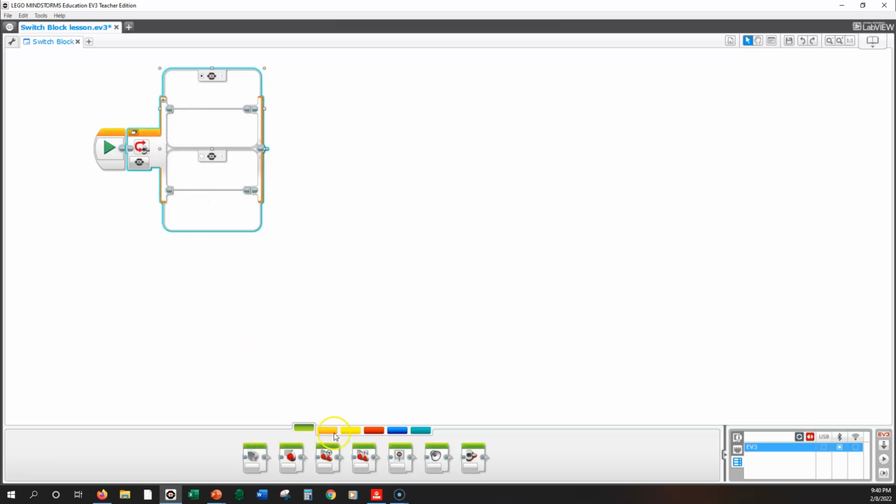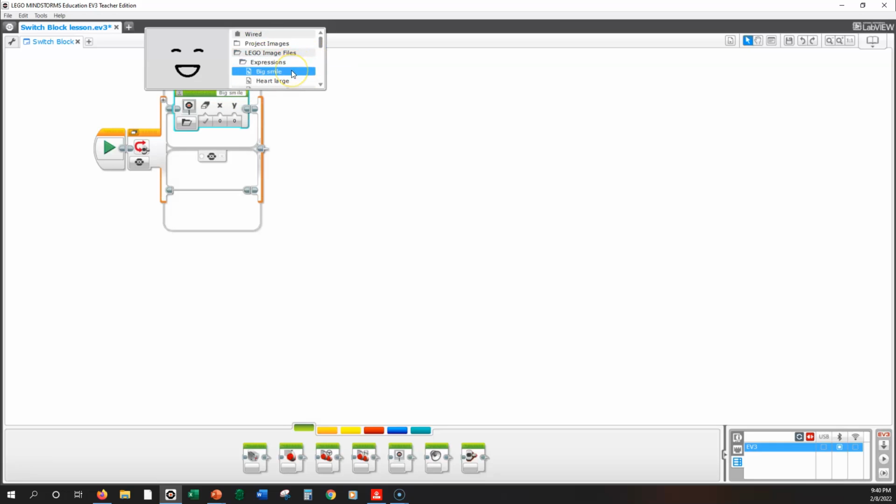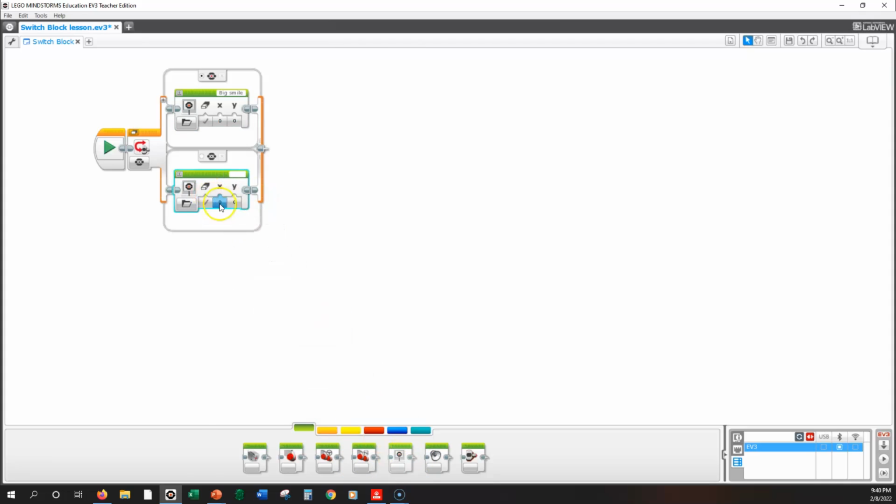So let us put in a display. We are going to say that if the center button is pressed, let's have it look very happy. If the center button is not pressed, well, where my expressions go, it is going to look sad. Okay?